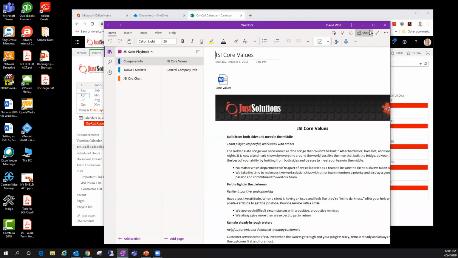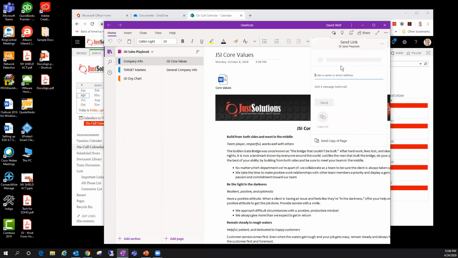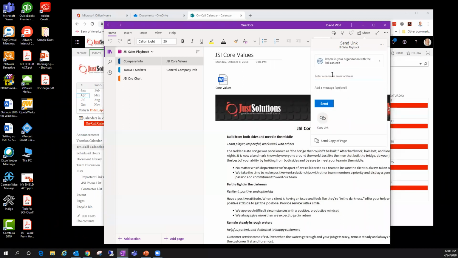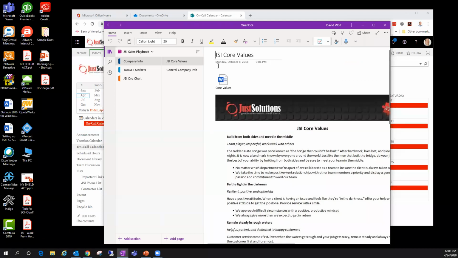Here's the share button. I forgot to mention that. You'll find this now built into all the apps. So if you're running any local apps, you can take any document, any spreadsheet, anything, click on it, and turn around and share it. And then you can select who you want to share it with. It gives you choices here, people with existing access, specific people. You can control that right here, and you can select people, and you can share out any document you want.